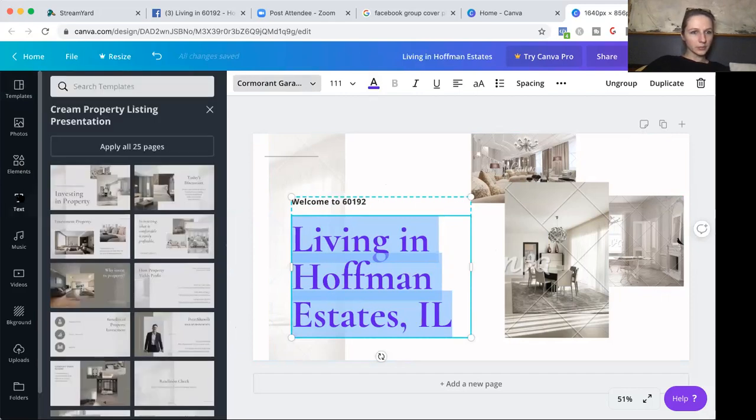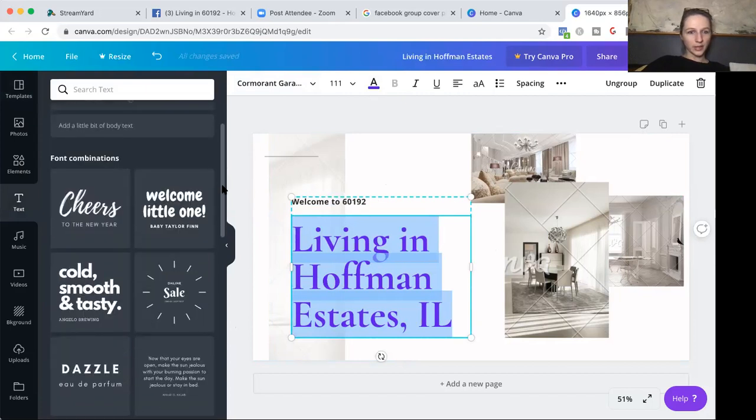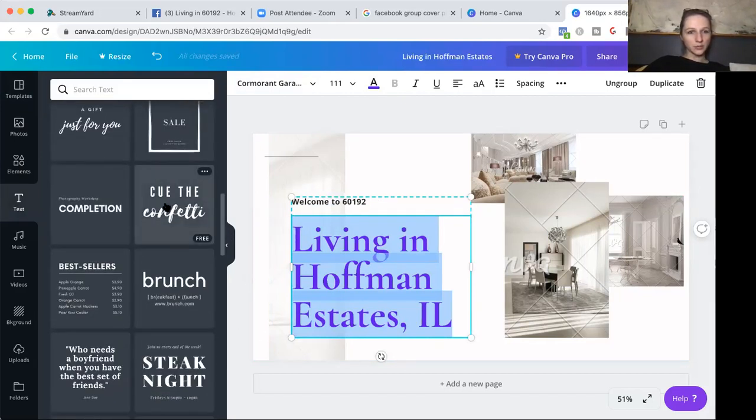See if there's some text elements. Personally, I'm a big fan of the text elements that are already put in place, because, guys, there is a reason that they look amazing.